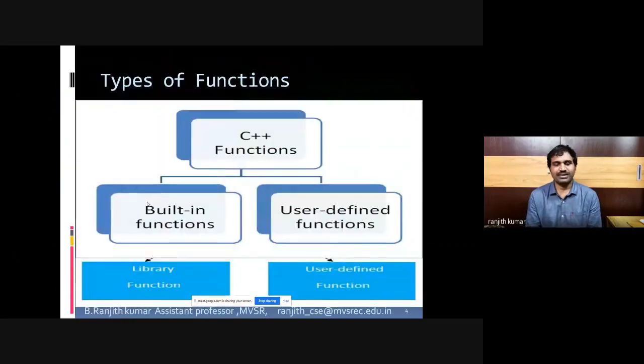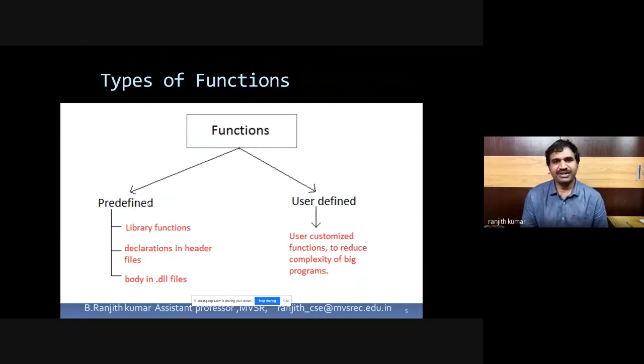Next, types of functions. Functions are of two types: system-defined functions and user-defined functions. System-defined functions are also called built-in functions or library functions, whereas user-defined functions are defined by the programmer. In predefined functions, the library function declarations are in the header file, where the body is in DLL format, dynamic link library format.